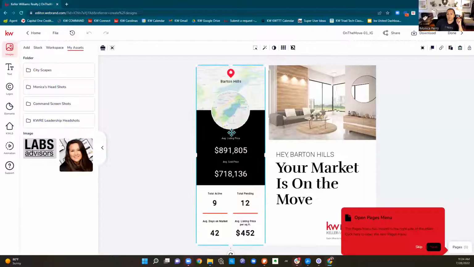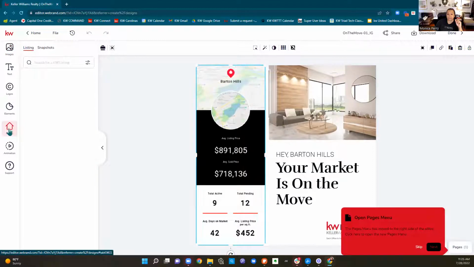I'm going to click right here on this neighborhood snapshot. I'm going to come to the left and choose KWLS. And now I have the ability to search for a listing or a snapshot. So I'm going to choose snapshot this time. I can search by a neighborhood, as we've discussed, or I can even search by a zip code. So today we're going to change it up a little bit. I guess we'll go with the zip code, and I'm going to search for 27104.